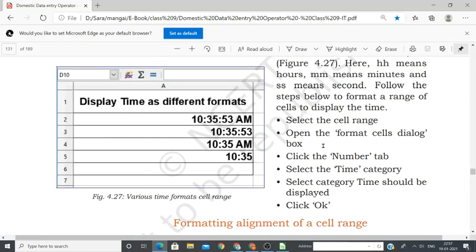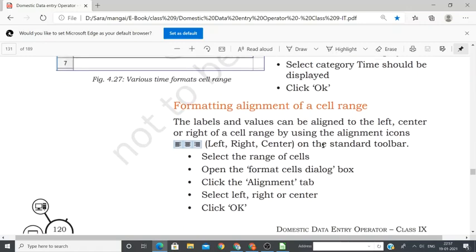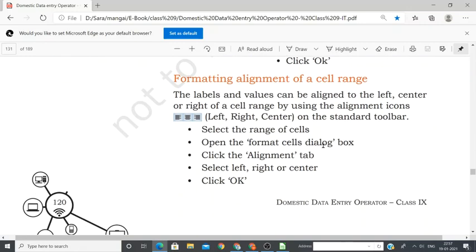Then next one, formatting alignment of a cell. Alignment means, as I said, there are three types of alignments: left, right, and center. So what we have to do: select the range of cells, open the format cells dialog box, click the alignment tab, and choose the alignment option which you like.